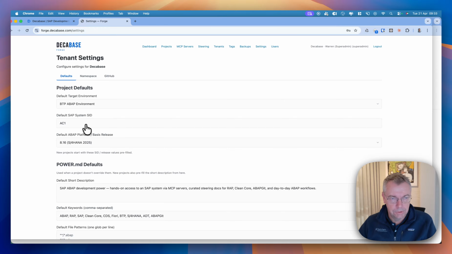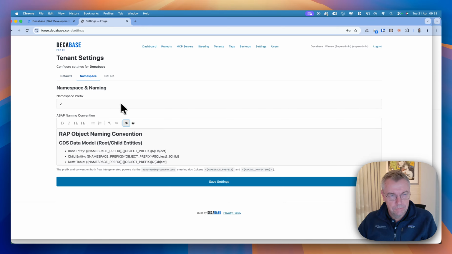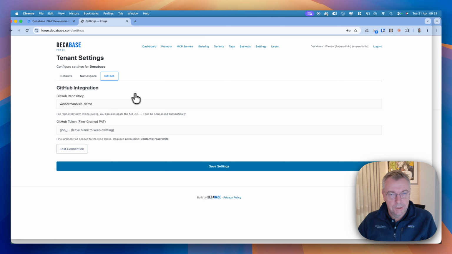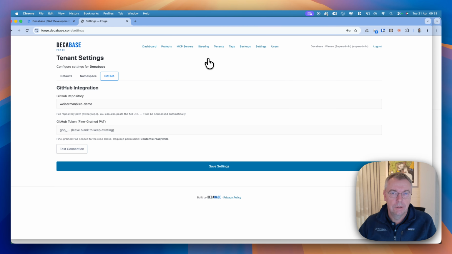What's your target environment, what's your development system you're going to be working with, what's your release, do you have a specific namespace, do you have a naming convention standard that you use in your company, and of course you can come and adjust these. Where do you want to actually push the power to once you've done?